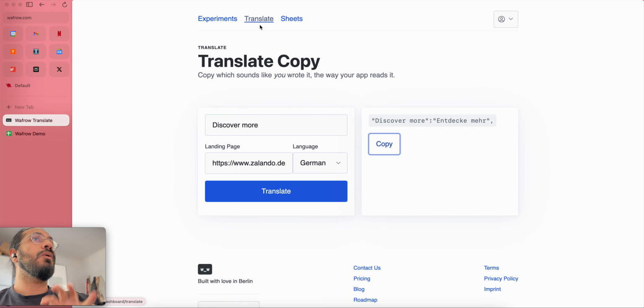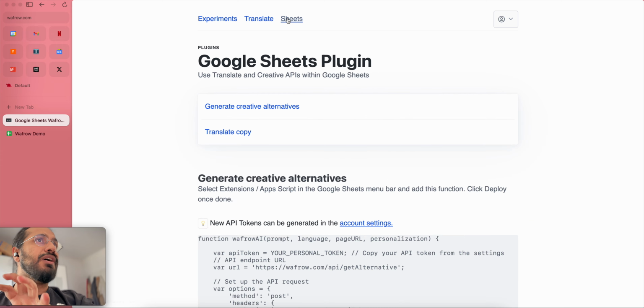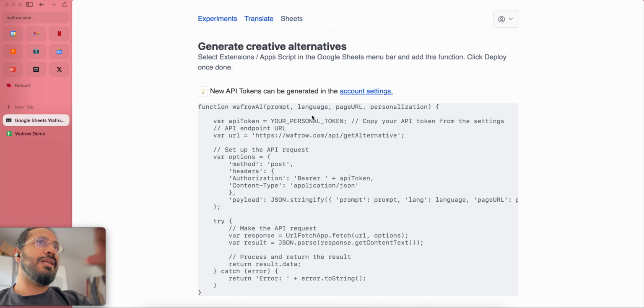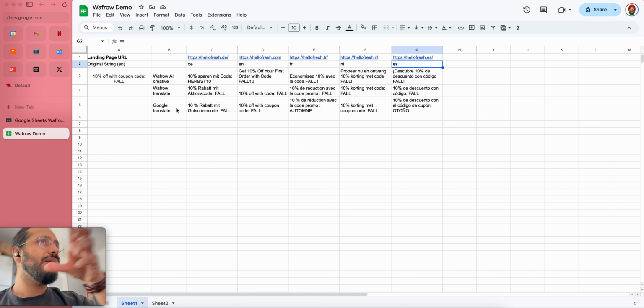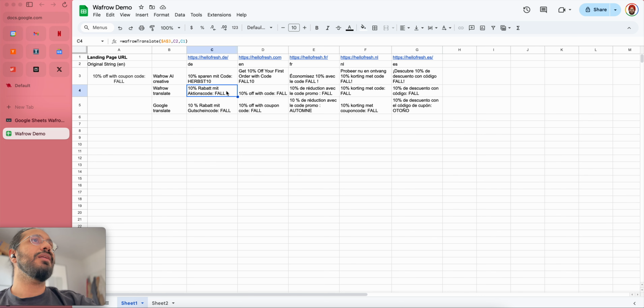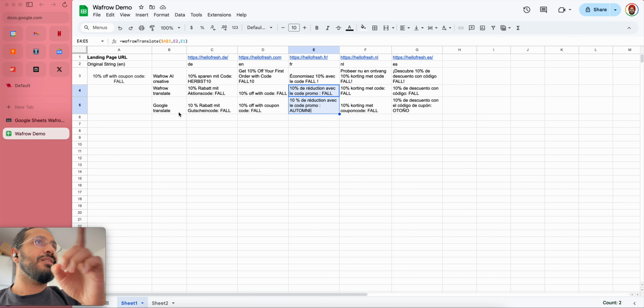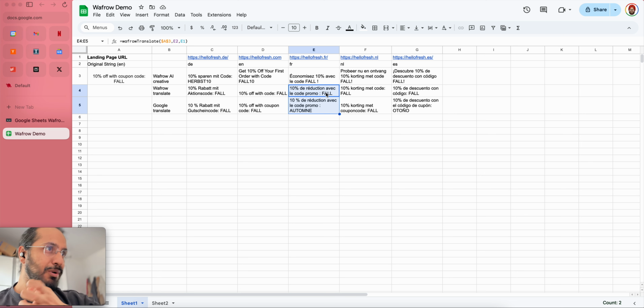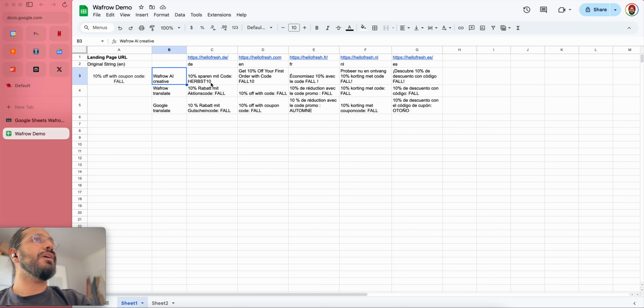So this separated out the onboarding for translation and the sheets function. So sheets is now you can generate an API code and get variants of this format with translate as a separate function than Wafro AI. And again, if you haven't seen this in previous videos, this is the big difference between Wafro Translate and Google Translate, that it retains branding elements while continuing to give a very faithful reproduction of your intent, while the creative function is more of a sparring partner on how to improve your core copy itself.